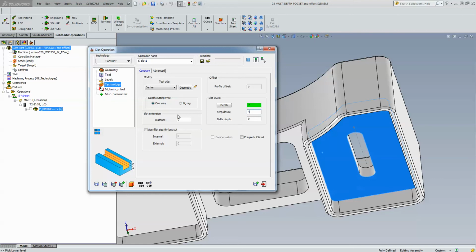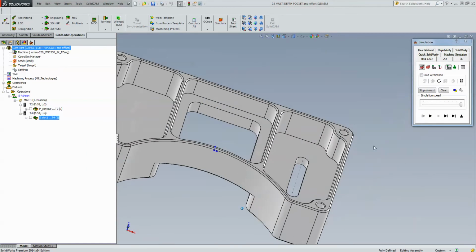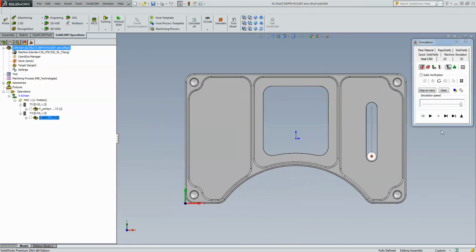Of course, we have our step downs, whatever step down I want to put in over here, not a problem at all. And of course, if I do save and calculate, simulate, you'll see that the tool will go down exactly in the middle of the part. Let me do exactly one step at a time. You can see the tool, top view, going and working exactly in the middle of that slot.